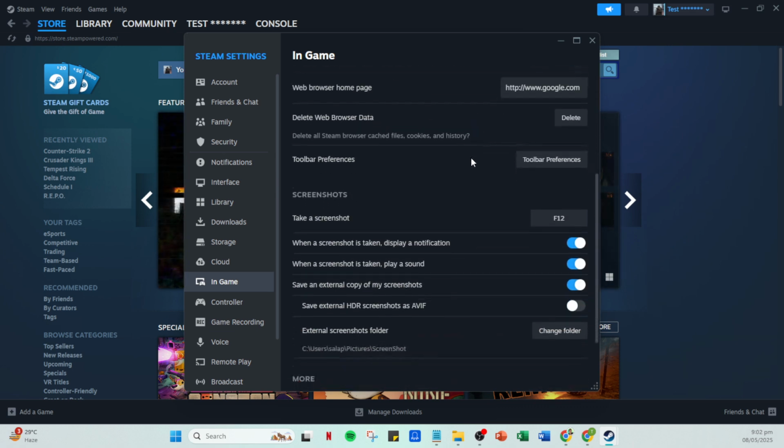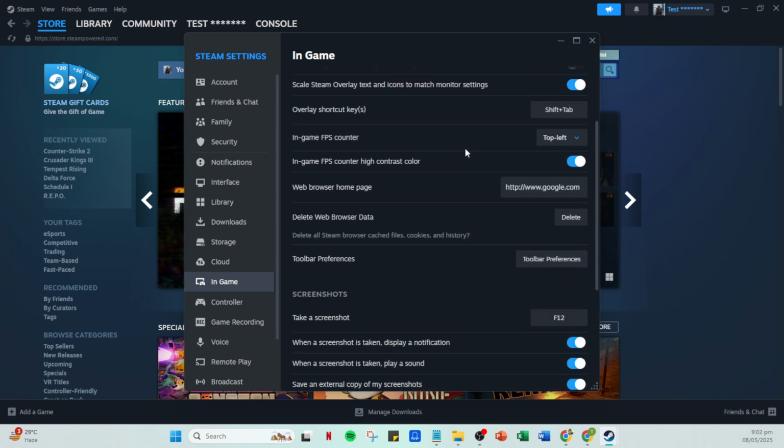By following these steps, you've successfully streamlined your gaming experience and managed your settings to suit your preferences. Remember, you can always revisit these settings if you decide to re-enable the Steam overlay in the future.